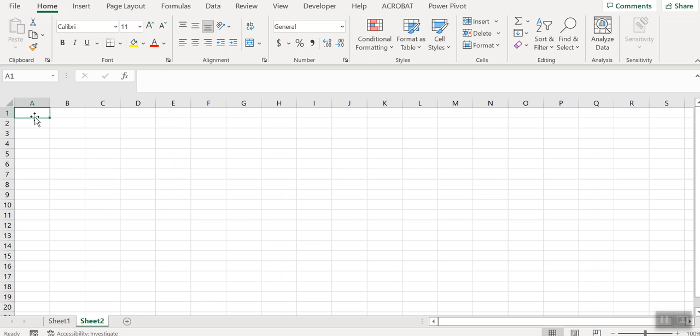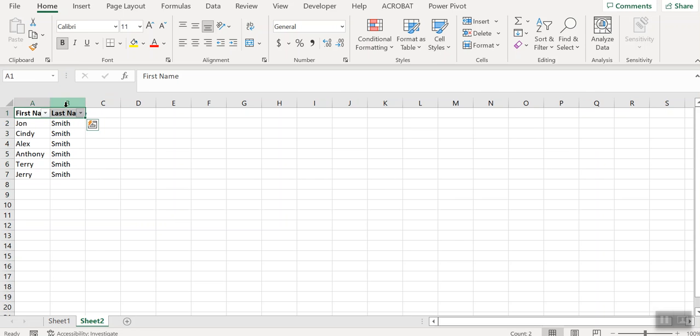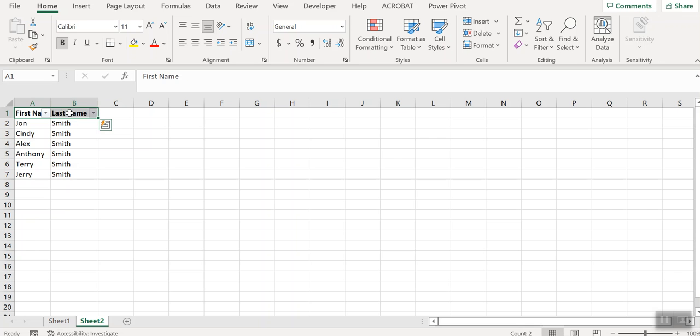So we are going to type in first name and last name. Okay, so we're going to make up some names here. We're going to say John, Cindy, Alex, Anthony, Terry, and Jerry. And for time's sake, we are going to use Smith as the last name. This is maybe what you have, except probably hundreds and hundreds of names in a list, and you need to combine the first and last name.